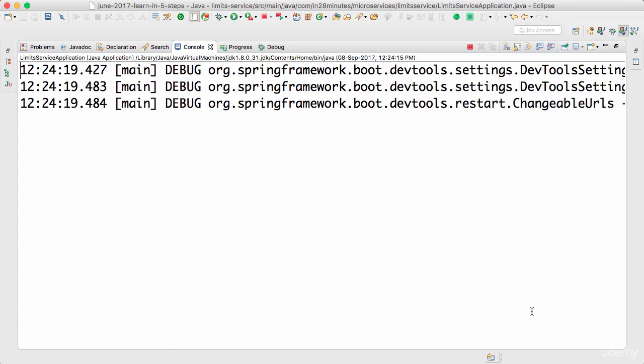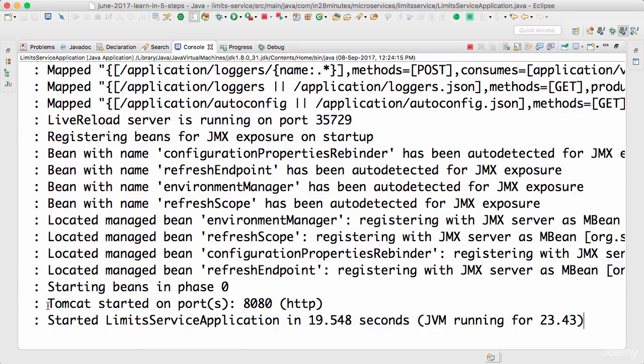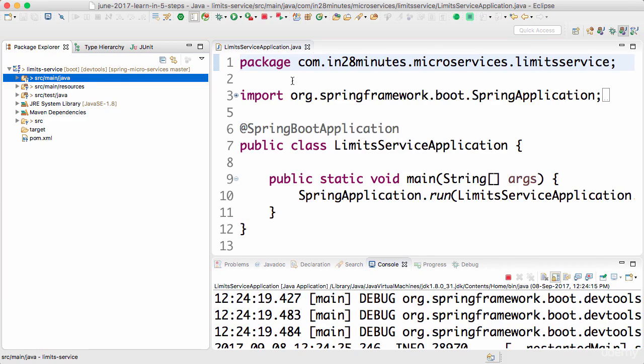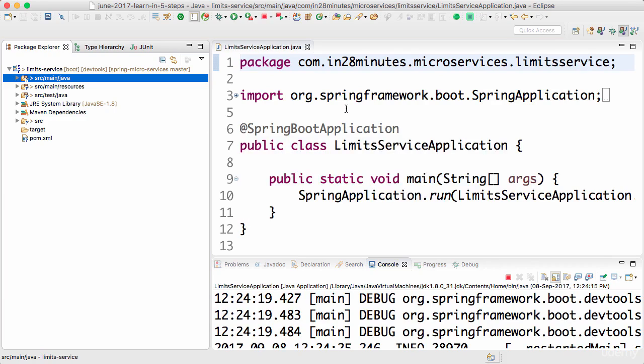Because we have a web dependency on the classpath, this would launch up as a web application inside Tomcat. As you can see, it launches up Tomcat on port 8080. That's cool. We have now created a simple microservice for the limits service. In the subsequent steps, we will add a couple of services to this limits service. Until then, bye bye.